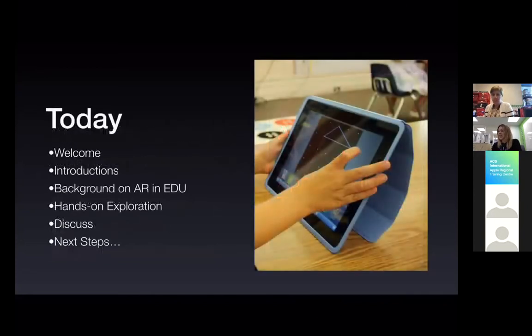So in today's session, obviously we've done our welcome and introductions. I'm going to go through just a little brief background on AR and how it's evolved in education, and then we'll get the opportunity to really get hands-on and work with ARMaker, and I'll be able to walk you through things step by step and then answer some of your questions.